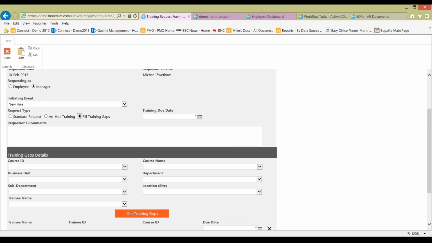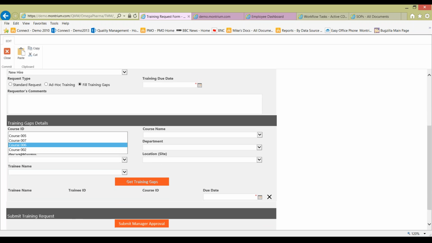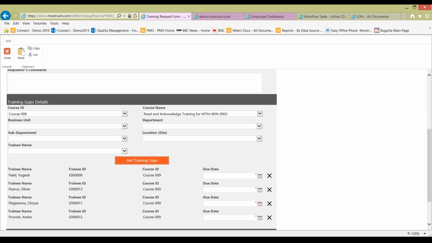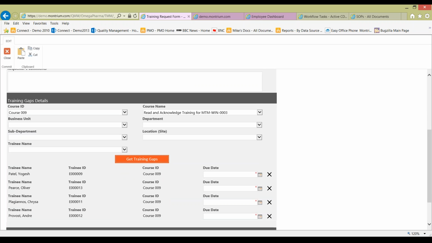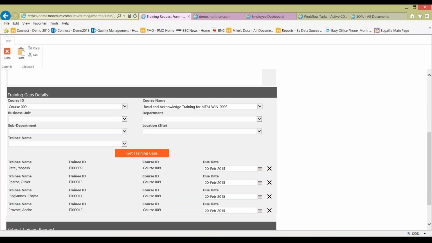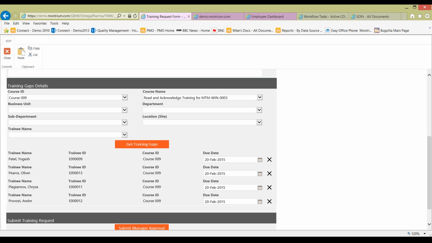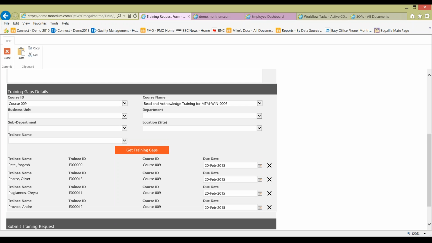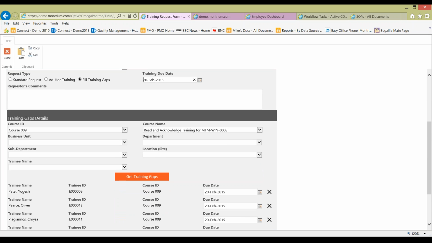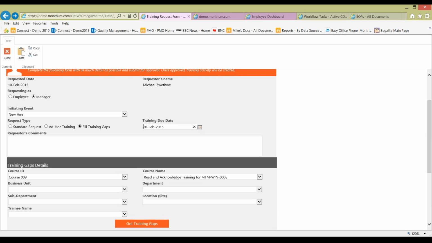And so I can select a particular course and verify whether or not there's particular gaps for that course. In this case, there might not be. Oh, here we go. So this course has several employees that are required to be trained, and I could specify a due date for this training, and then that due date will be applied down here, and if I needed to change the due date for a particular employee, that would allow me to change it. But this would essentially assign training for that particular course to all these individuals that, according to their job title, are required to be trained on that course.